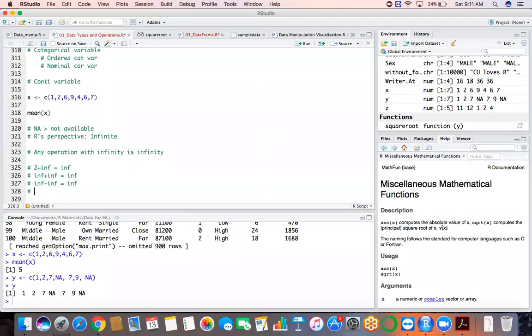This is very interesting. You will come across this: infinity plus infinity minus 1. Mathematically, if you take infinity as a variable, this should probably give you something like minus 1, but here also in R you'll get infinity. So it's a hardcore infinity-influenced thing. It is very much influenced by infinity.